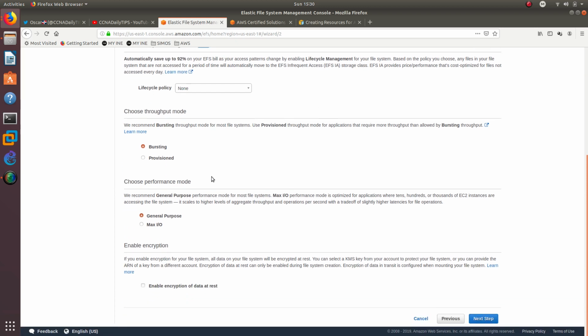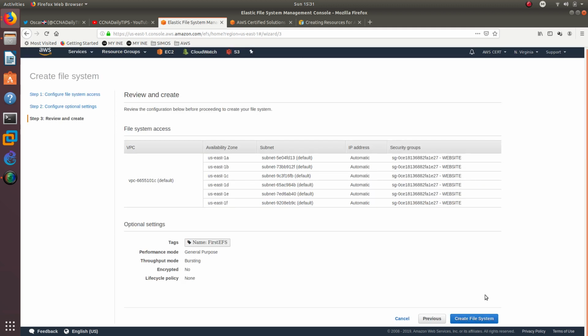But we're not going to set any of that. You can also do bursting. You can do the performance mode that you want. If you want to do a max input and output, you can go ahead and do that, but we're not going to do that. And you can also enable the encryption of the data at rest. We're not going to do that either. Let's go ahead and click next.